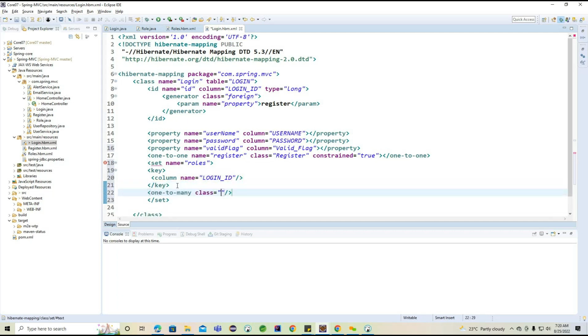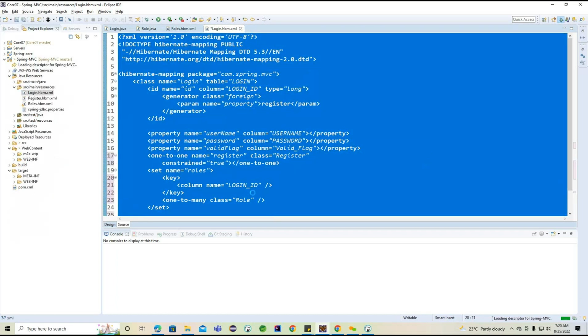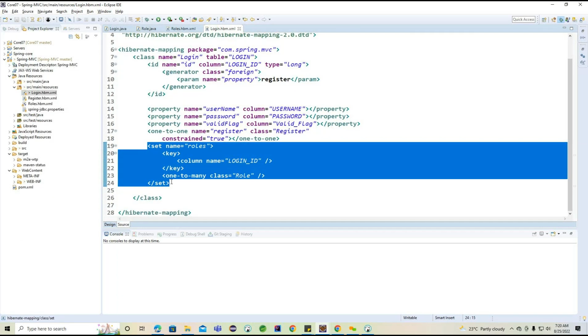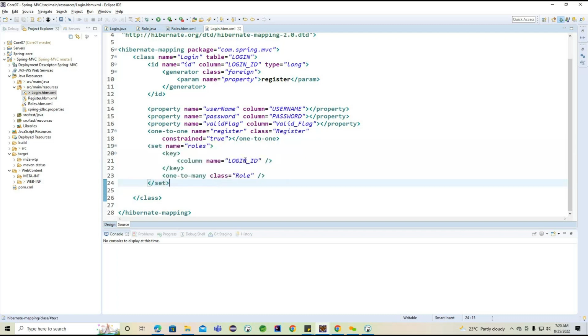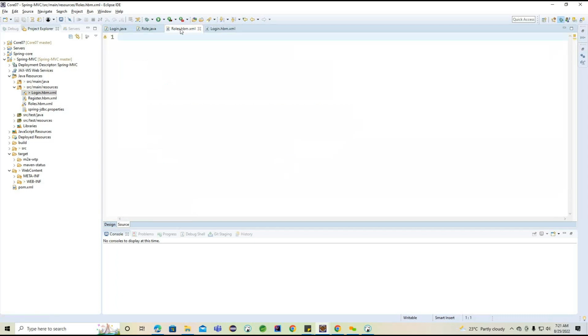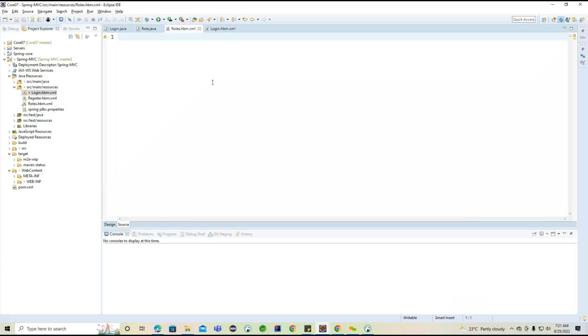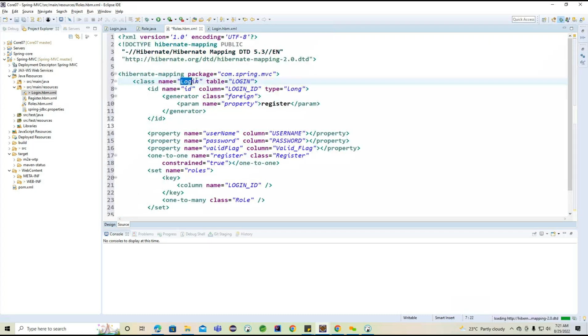And after this particular key, what can we provide here? One to many. And one to many class. What is the class we can provide? Something like role. Getting the point. So this is the mapping we are trying to create in our login class. In our login class, a set of roles here. It's like whatever we discussed in the Hibernate bid and do item related section, so we are going to define the same section here. And let me copy this and paste it inside this particular role class.